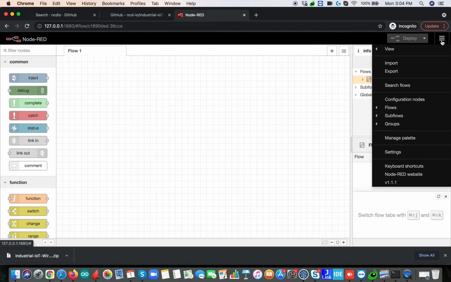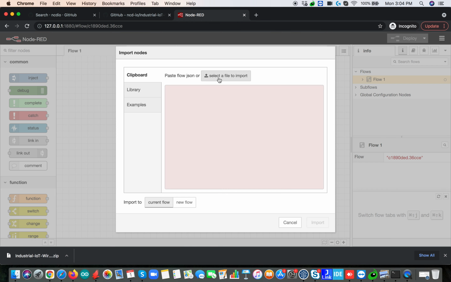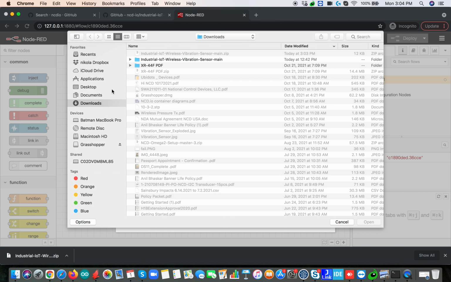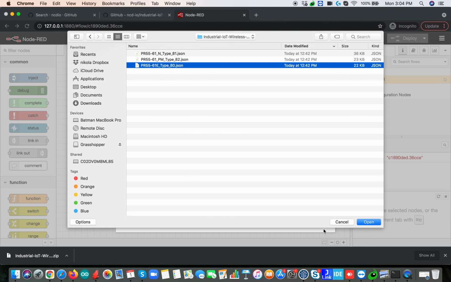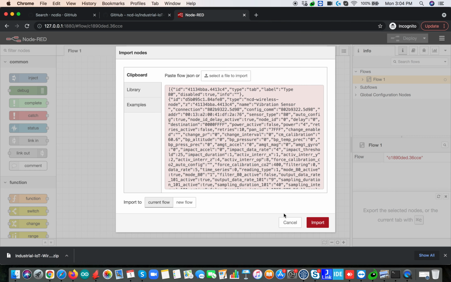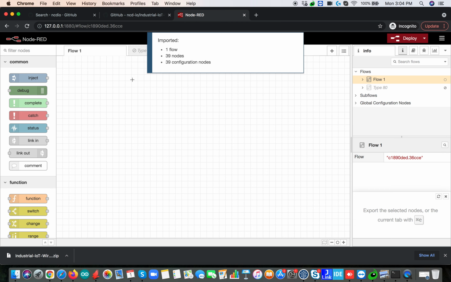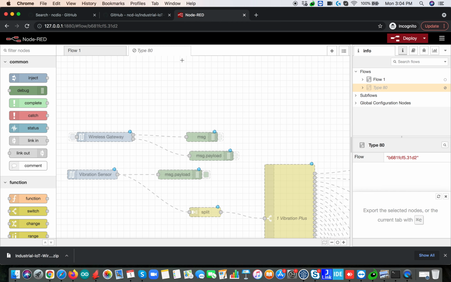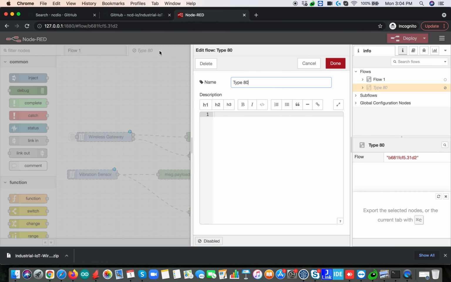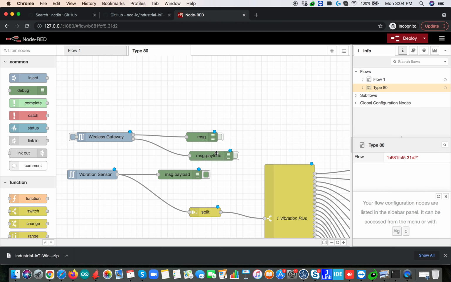I'll import one of the flows. Importing is super easy. Click on that, click import, select from computer, then go to downloads, then go here and type 80. Click on that, current flow, import. Now you've got it here. By default, this is disabled. So I'll go and enable the flow from here, fairly straightforward.